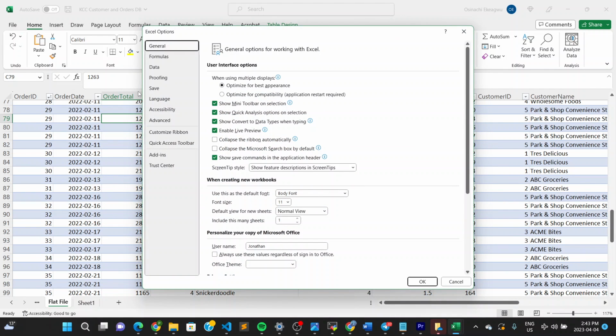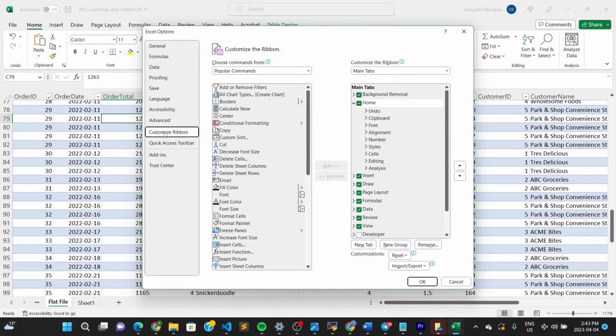You can see this whole left side here. You have General, Formulas, Data, Proofing, Save, Language, Accessibility, Advanced, and then the next one says Customize Ribbon. Click on Customize Ribbon, and it gives you this whole page. On this page, go to the tab that says Popular Commands, click the drop down and choose All Commands.